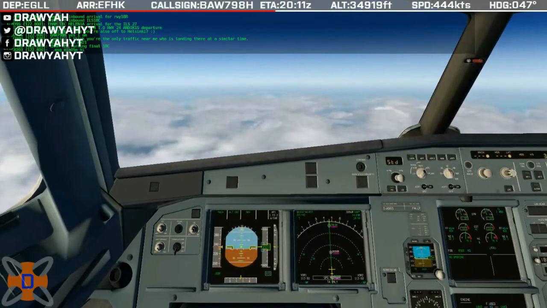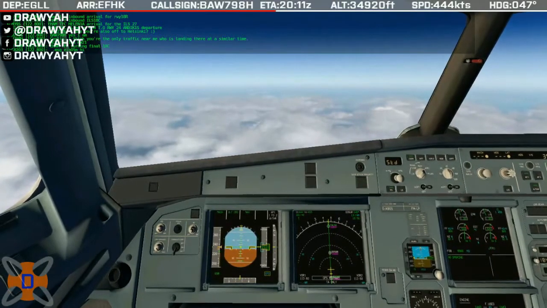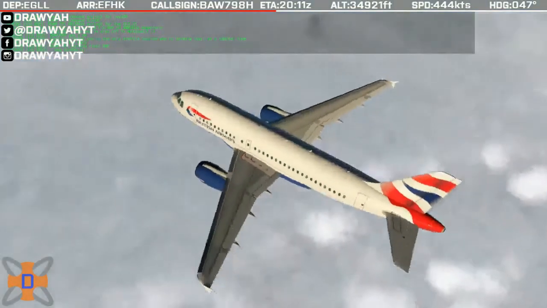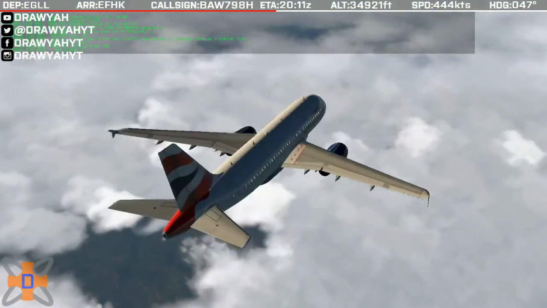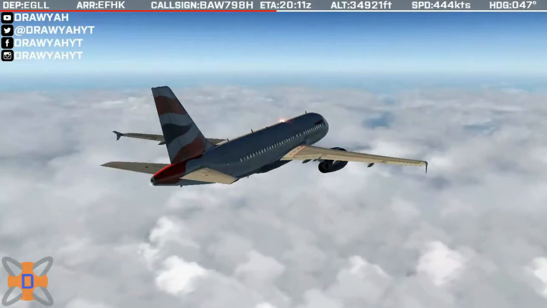So we are now over Germany. And we'll soon be over Denmark in a couple of minutes as well.